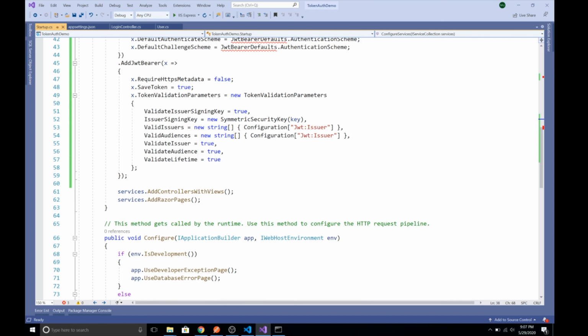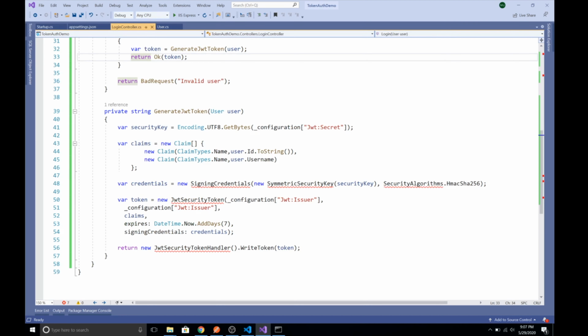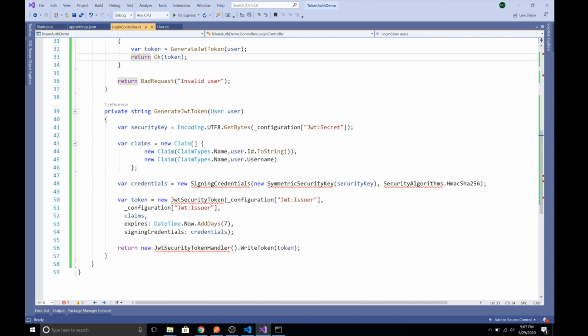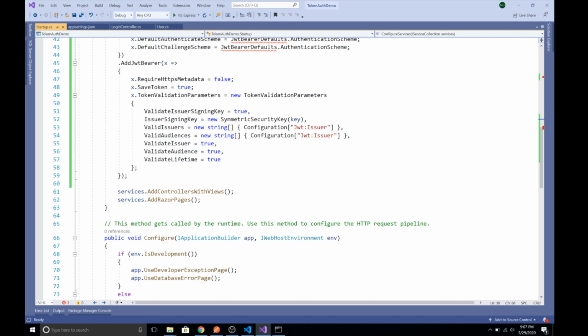So these are the valid issuers, and whenever our token is coming to authenticate our application, the issuer that we specify in our token here, that is this issuer, should match with the one that we specified here, and the audience is the second parameter in our signing credential in our Jwt security token, this one. So this value is coming from the token, and in order to pass the authentication, that value should match with the valid audiences here.